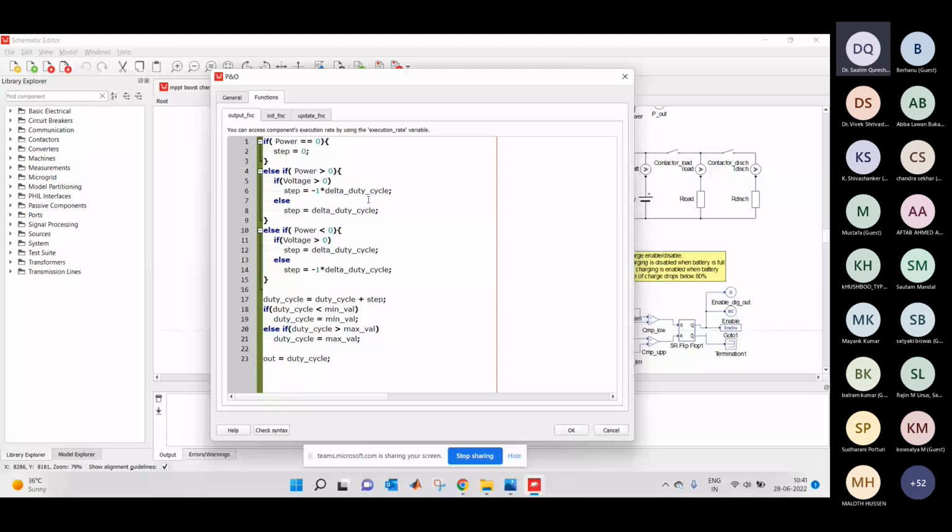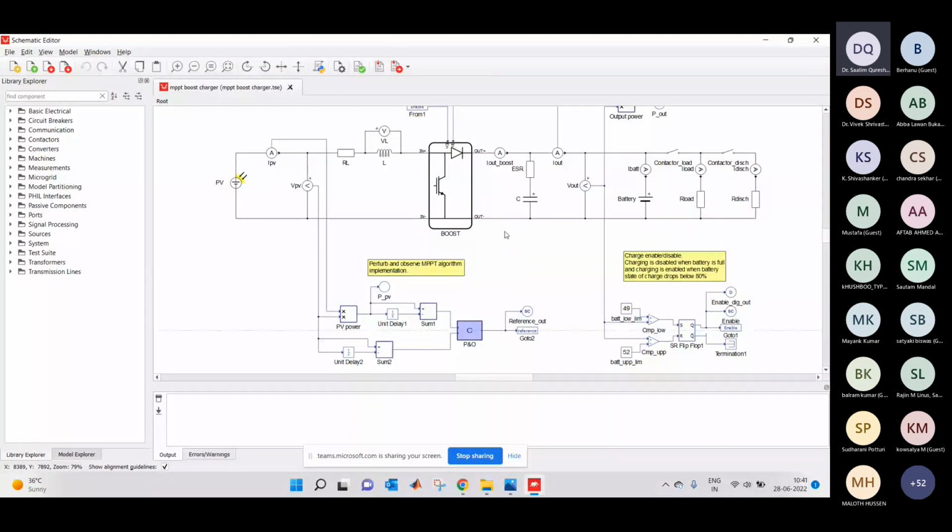And what comes in the advanced C function, I will let you know after this. The simple code we have written in this C function is like the MATLAB embedded C function we use to write the code. It is like that only. So this is about the C function we are using.